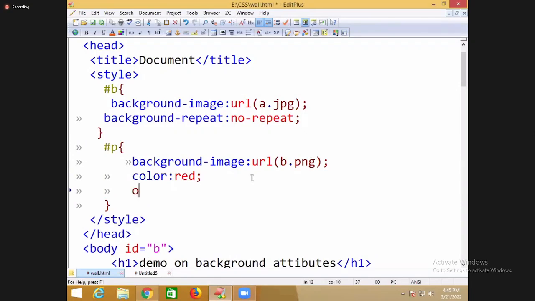One special option is available, sir. Opacity. So what is the use of this opacity, sir? It applies transparency levels. Opacity is used for applying transparent levels or transparency levels.